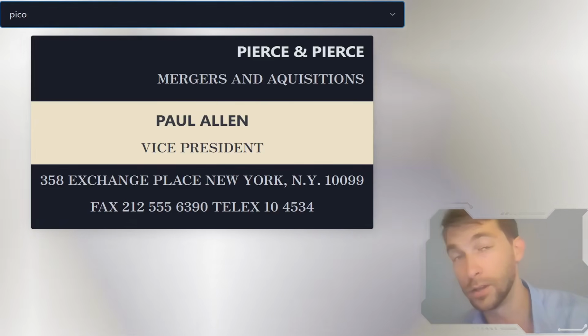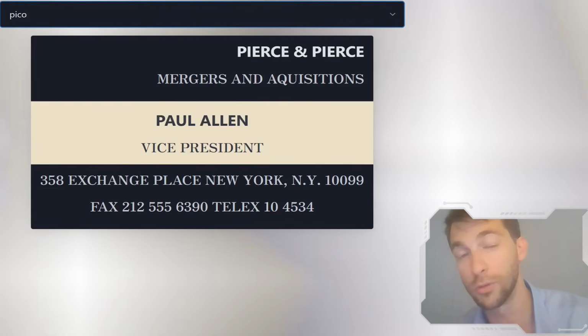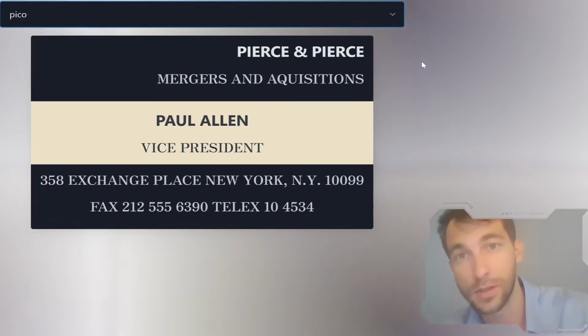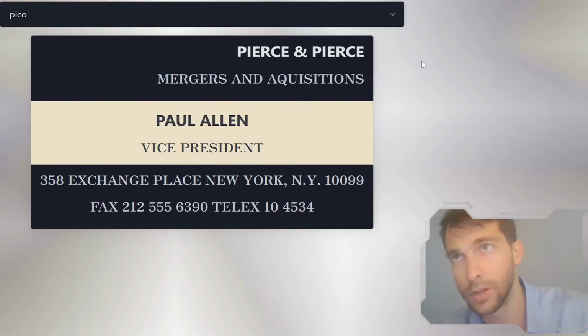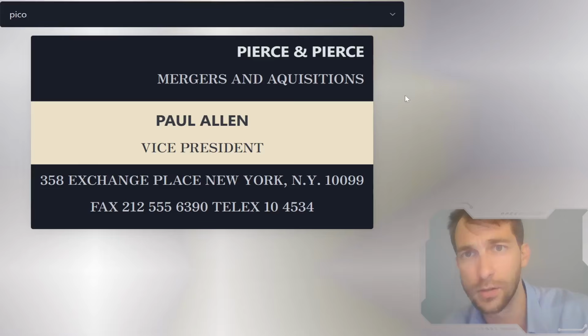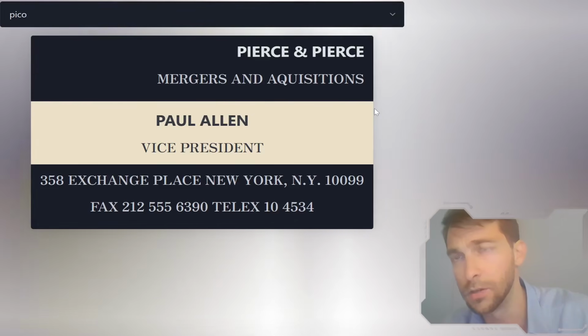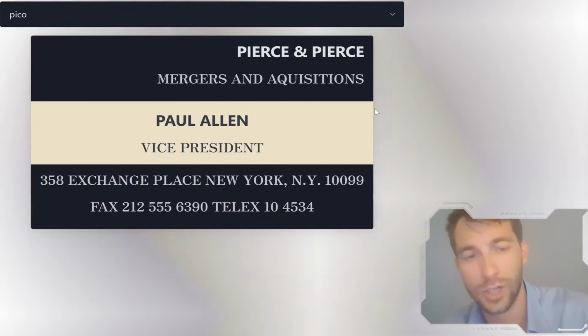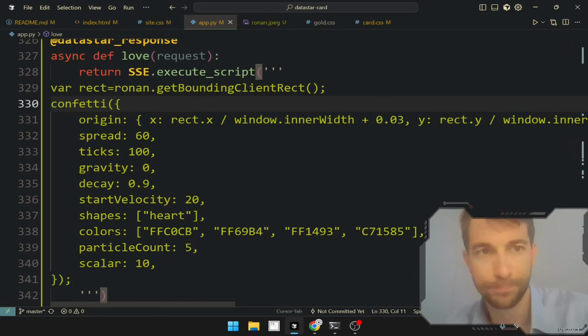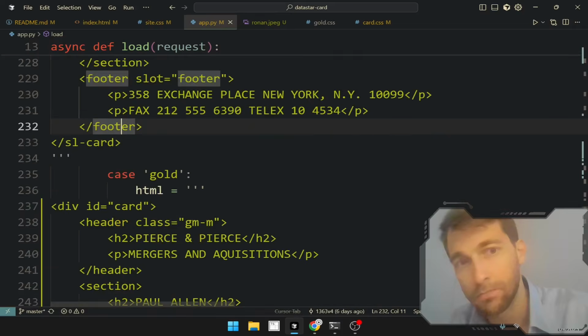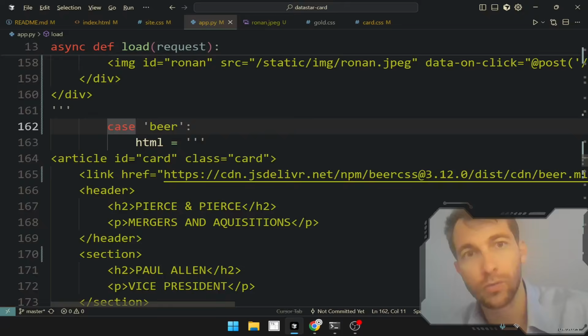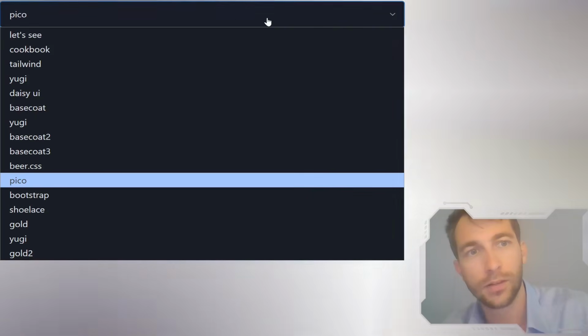Really practical anytime you have a project or you want to show something. Slapping Pico CSS is great. I've heard that the file size of the CSS has gotten bigger and bigger and bigger. I haven't checked if that is true. But solid front-end library, what you would expect from it.